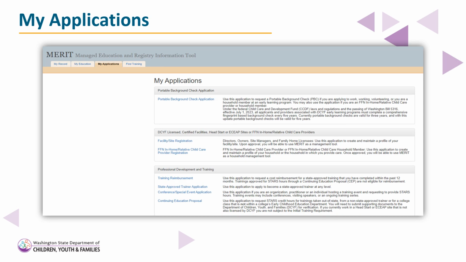Now, let's take a closer look at the My Applications tab. Clicking on this tab will take you to the list of applications that are available in Merit. These applications will be automatically unlocked once you have been assigned a STARS ID. To access and submit any of these applications, simply click on the hyperlinked title. For example, this is where you can access and submit the Portable Background Check application.